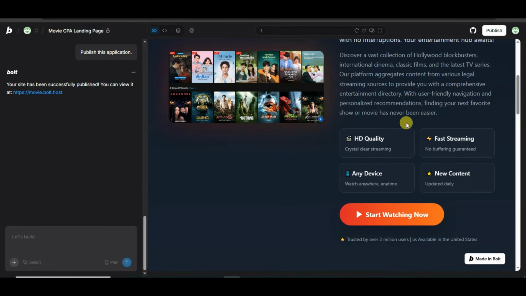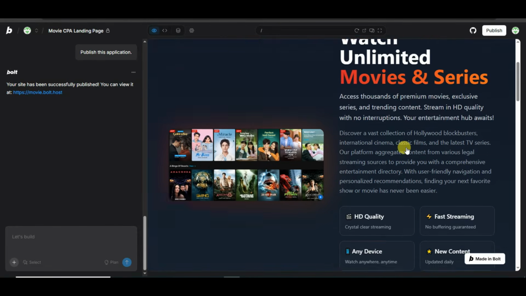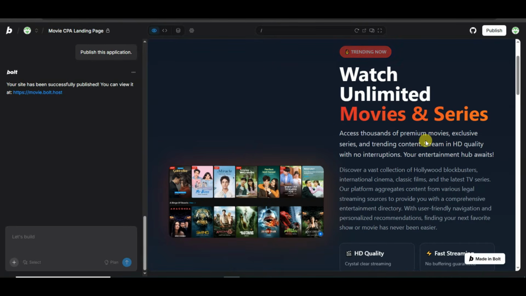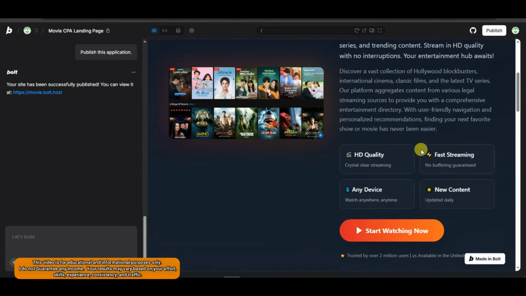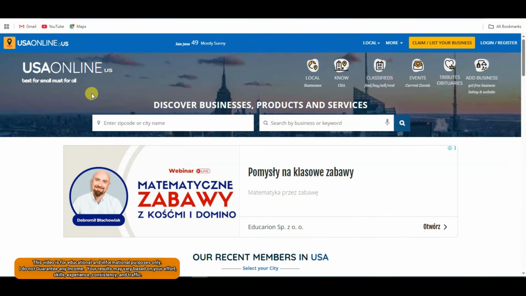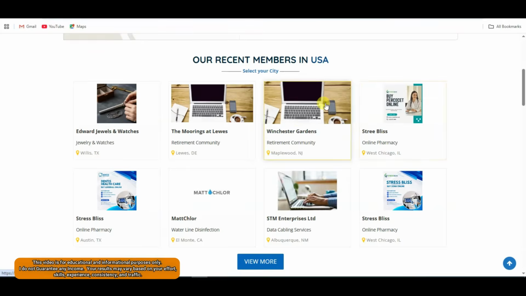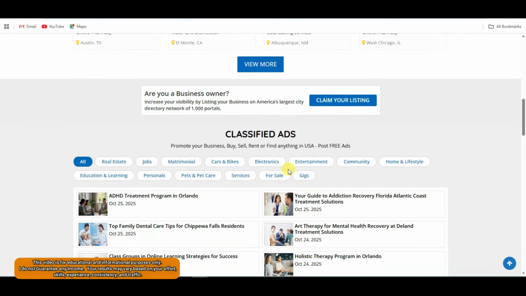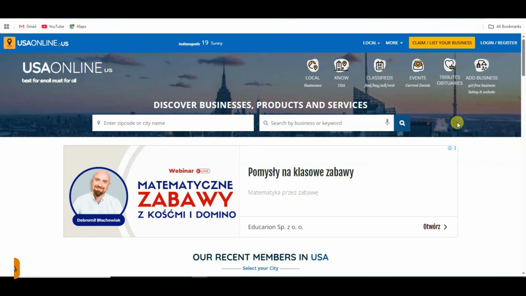Guys, you can share your landing page on social media platforms to get visitors. I'm going to share with you the best platform to get lots of visitors from United States. I want to share with you this platform, USAOnline.us. Guys, this is the best platform to get visitors from United States. Here you can see there are a lot of people advertising their products and services on this platform. Let me show you how you can advertise your landing page.